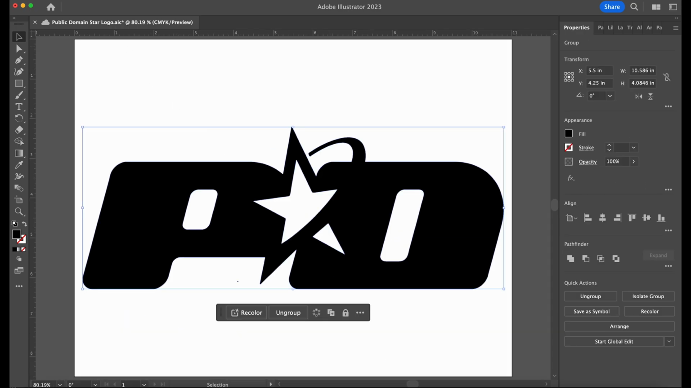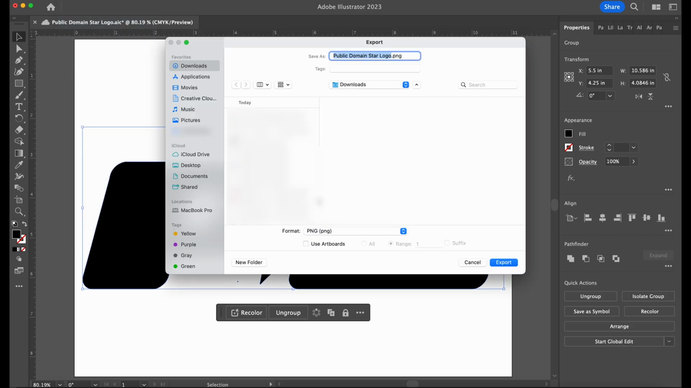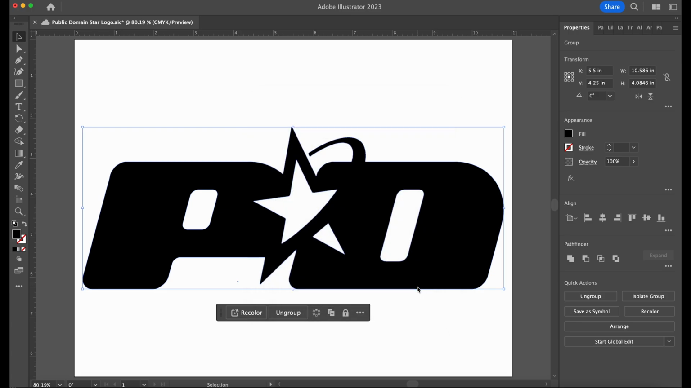Now select File, Export, Save As. Be sure to name it properly and save it in the corresponding location. Also make sure the format you export in is PNG. PNG is transparent. Your artwork must be transparent. Select Export. Your artwork is vectorized and ready to be printed.